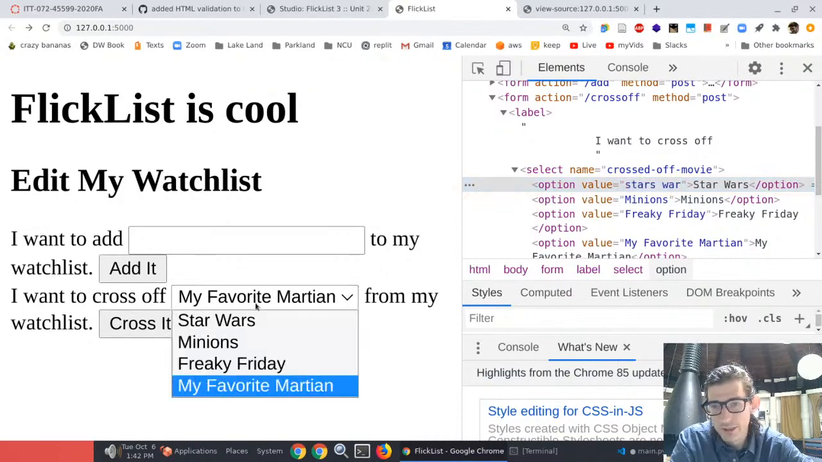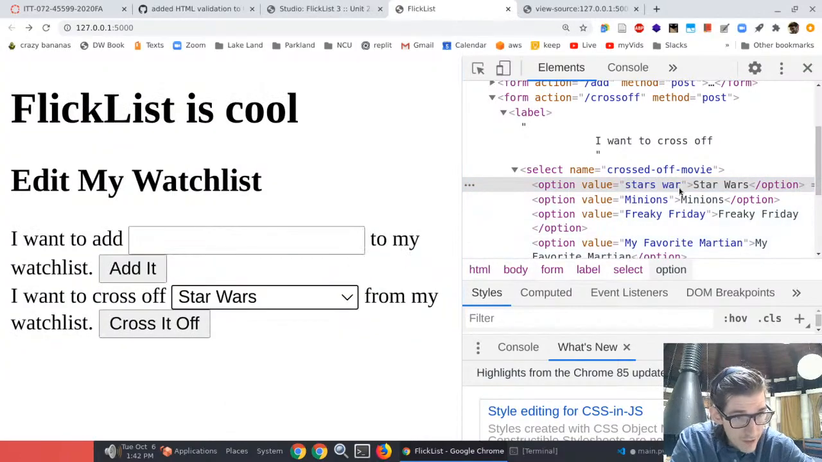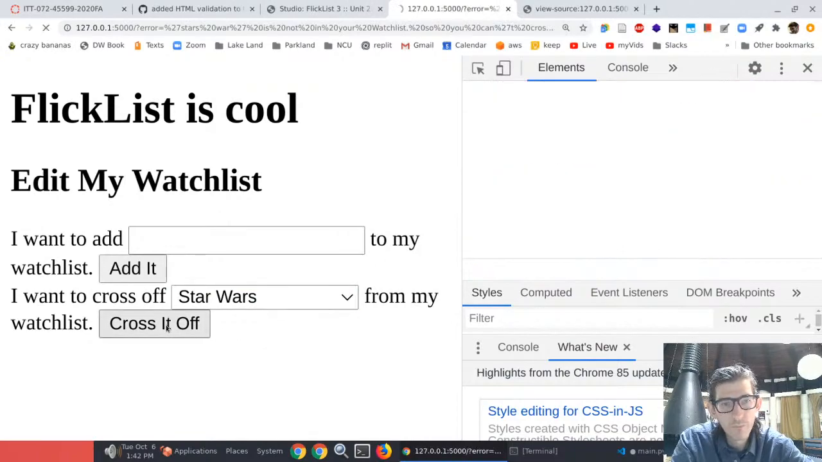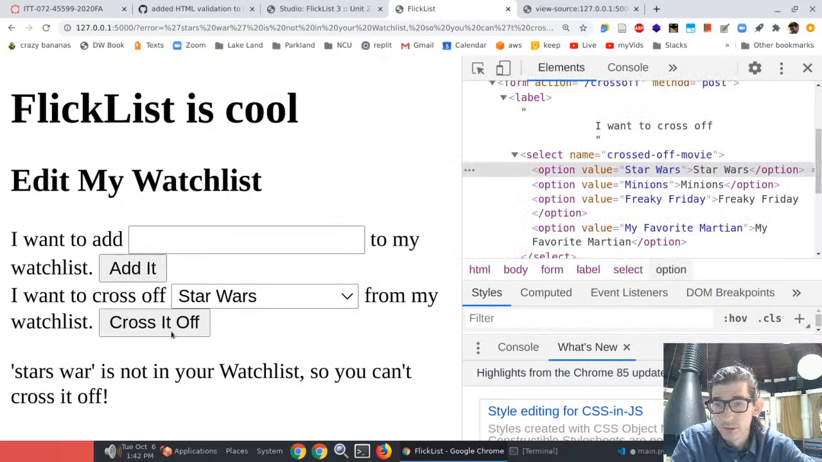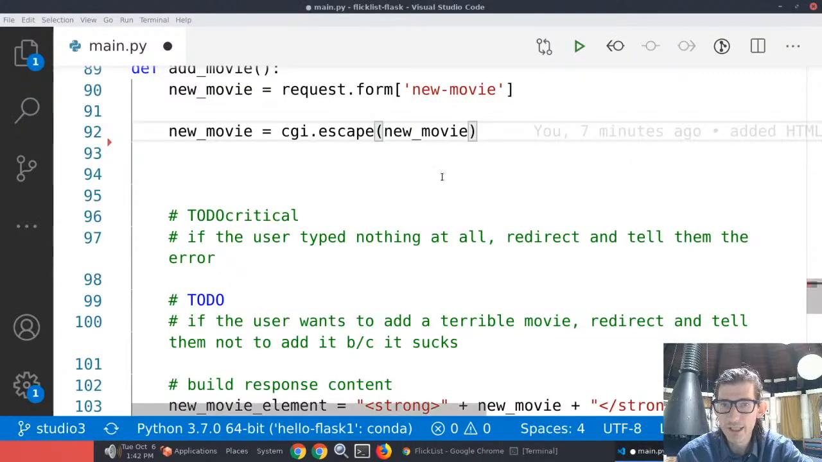And now if I select that, this text here between the opening and closing option tag is what's displayed, and the value here is what's used or passed by the form. And so here it says Stars War is not in your watch list, so you can't cross it off. So they do have a way to do errors. So let's figure out where they're doing that.